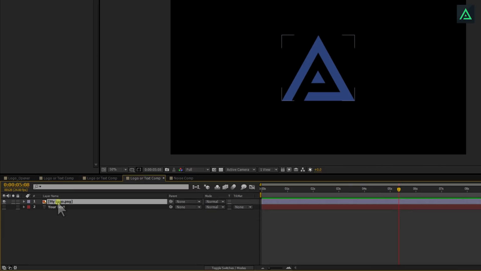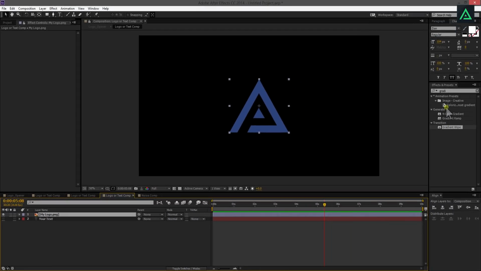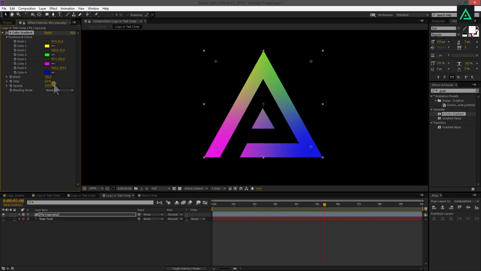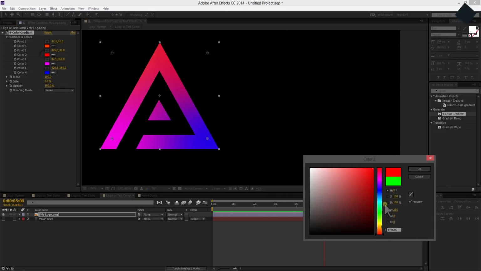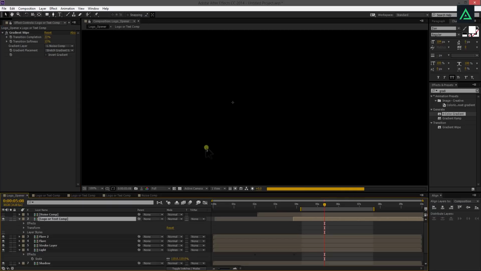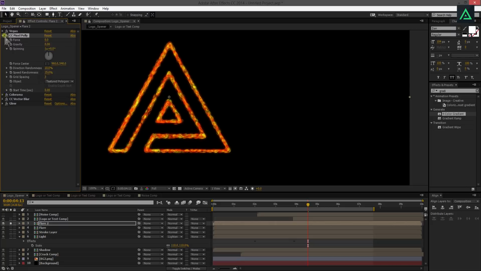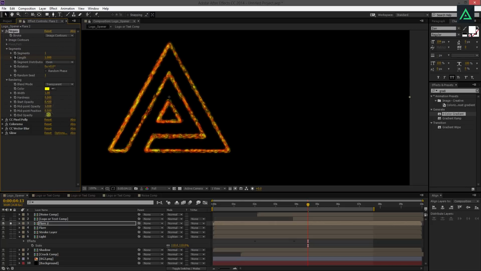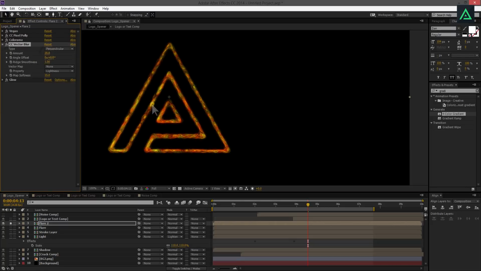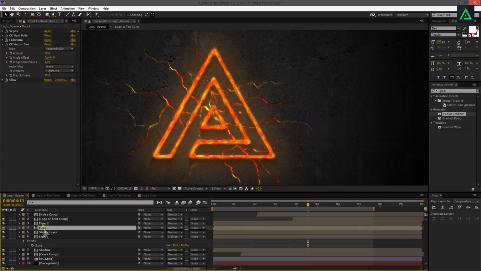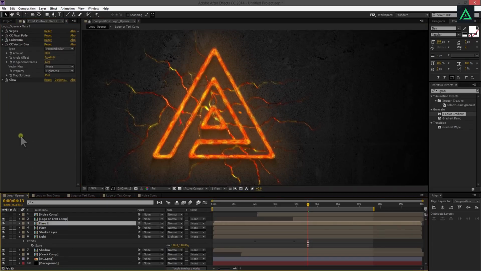I am changing my logo color, because it's looking bad. Add a 4-way gradient effect and change as you like. This step is optional. Make some adjustments, until you get a satisfying result. And this is our last step.